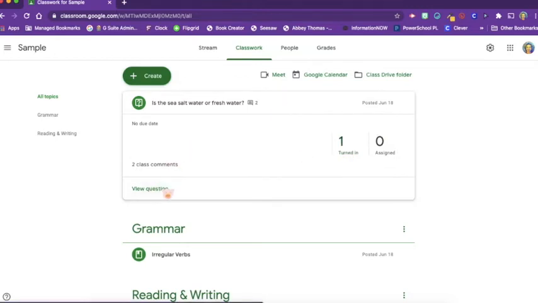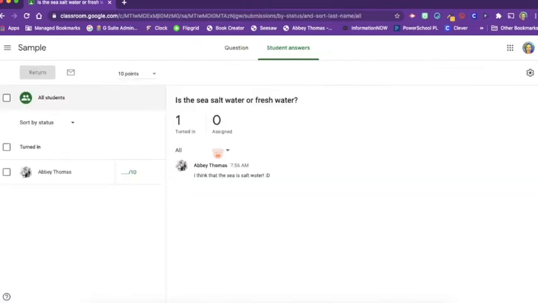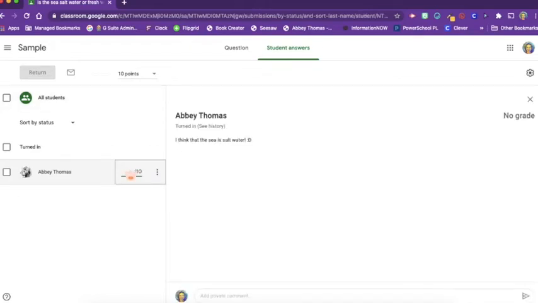We can click on View Question, and we can see the question, and we can see all the students that have turned in answers, only 1, and we can see the answer. I think that the C is salt water. Over here we have a list of all the students that have answered and the points. Right now it is blank out of 10 points. She got the question right, so we're going to give 10 out of 10.